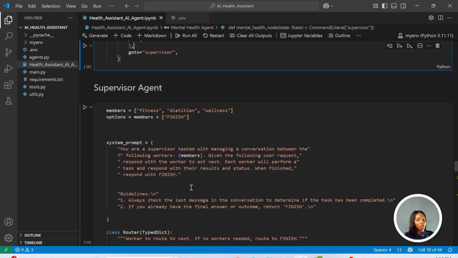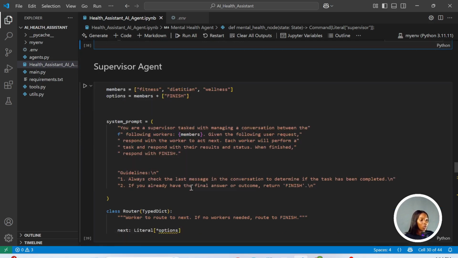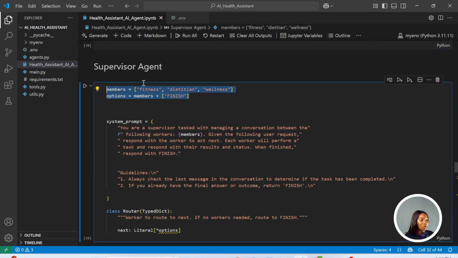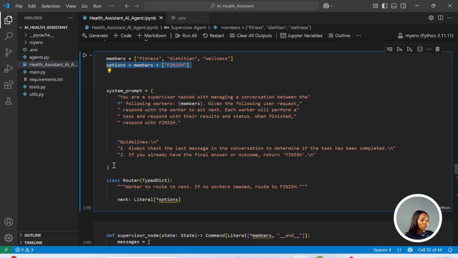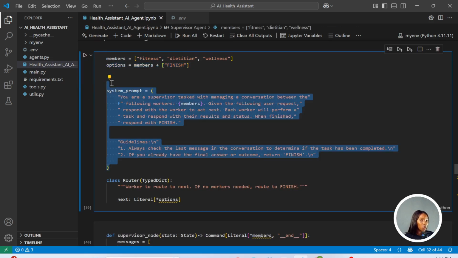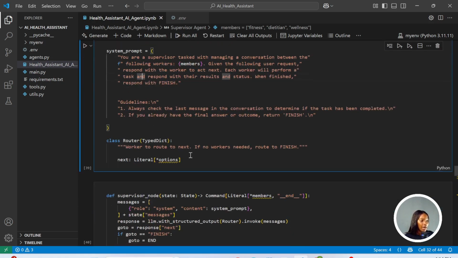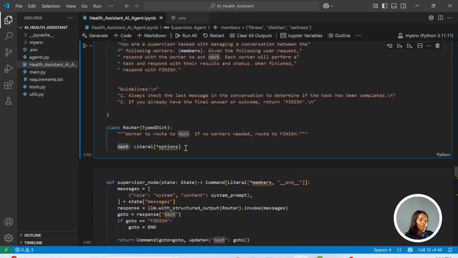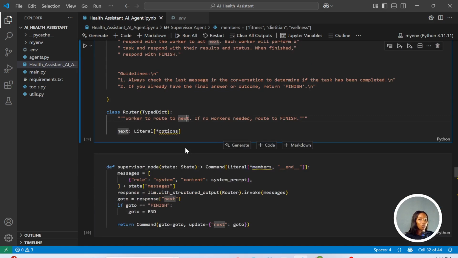Now we also need to create the supervisor agent, which is the main coordinator of everything that is going on in the workflow. Under the supervisor agent, we first define the members of the team. So we let it know that we have the fitness, dietitian, and wellness agents. We also define something like options. Here is where we have the system prompt, which is what the supervisor is going to use. And we define this particular class. The reason this class was created is that we want the results coming from the supervisor to be tailored.